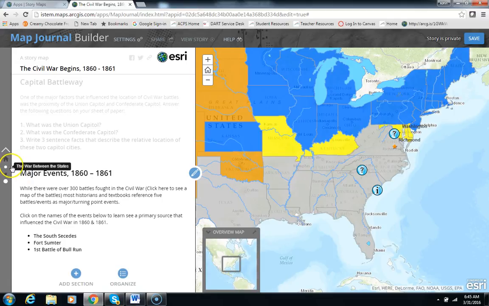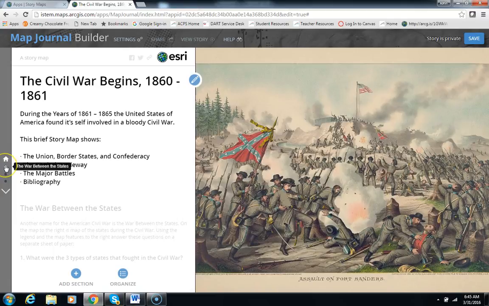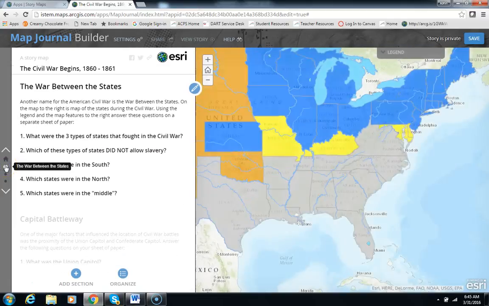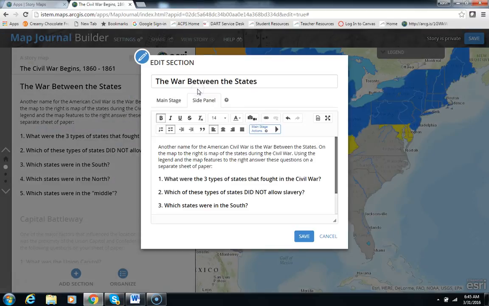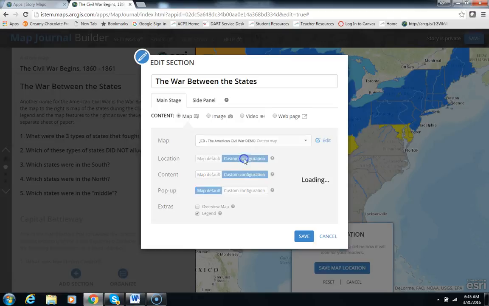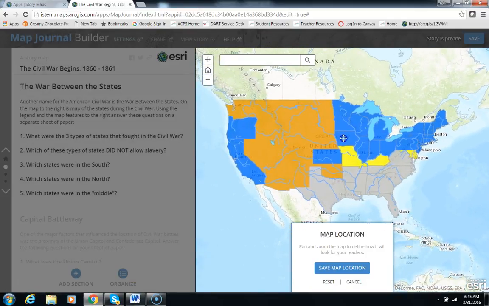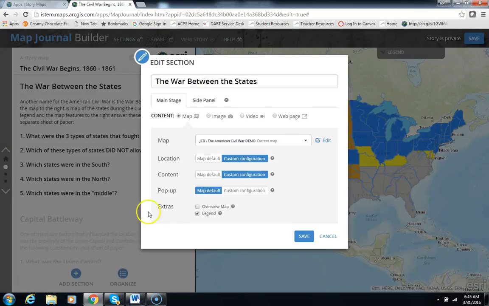And what you'll notice is we now have a Civil War map that starts with your home screen, Capital Battleway, War Between the States. It looks like it did not. Looks like it messed with our setup. So let's go ahead and edit that. To edit it, you click on Main Stage. Let's zoom out so we can show all the states. Save that.